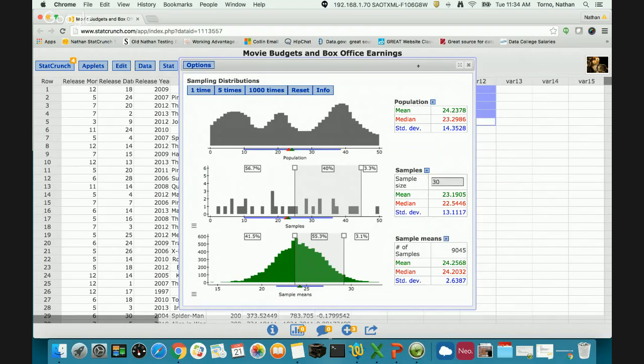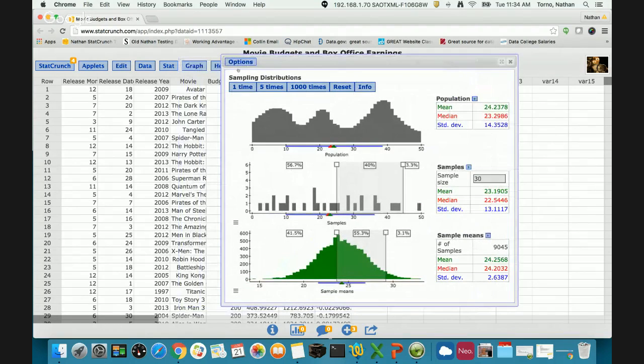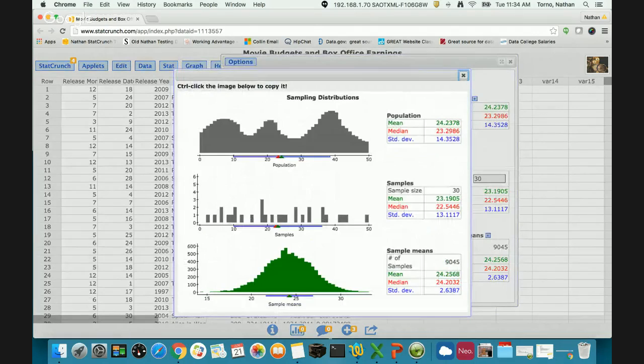A couple of things to point out about this. Again, copy needs to work. So I need to be able to copy and see the information as currently shown. So here in this case, you can see all 3 graphs showed up correctly.